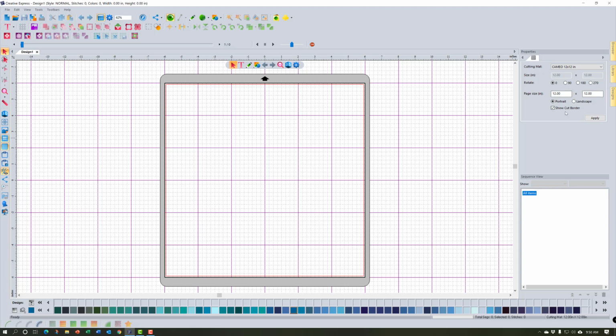I can show the cut border, which is this little red inset line here, or not. And I can also select from some presets. So this is the 12x12 Cameo. The only other one that's in here is a Cameo 12x24, but I can also change it to custom if I want to change it to something else.